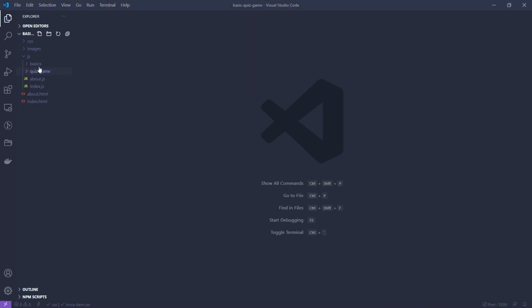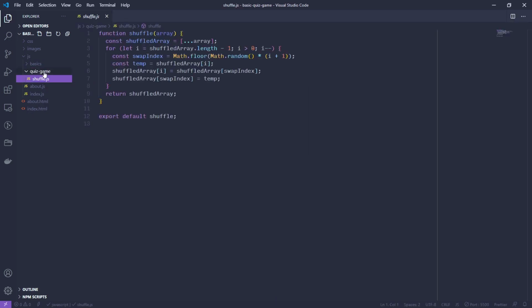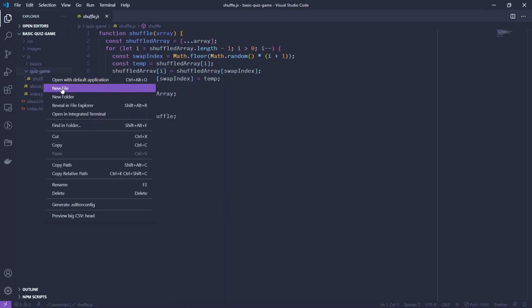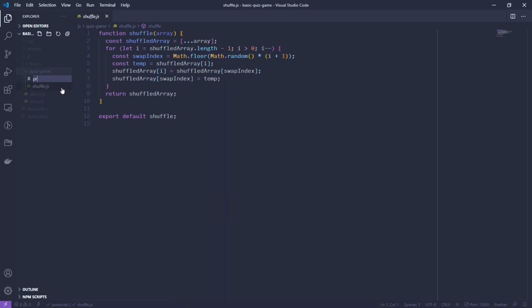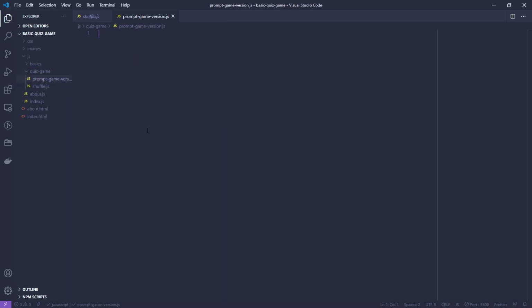What I'm going to do is, inside of my JavaScript folder, I have a quiz game folder. That is where my shuffle.js is. In this folder, that's where I'm going to place all of my files related to this quiz game. So I'm going to create a new file here, prompt game version.js.